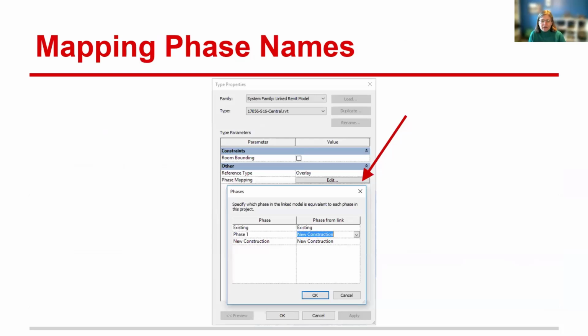Skipping over to phases, I've got a couple of things that will help you collaborate with others when working with phases in Revit models. If you have a linked model in your file that does not have the same phase names or the same number of phases as your model, you can go to the link's type properties and then the phase mapping dialog to define the relationship. So in this case, my model has Existing, Phase 1, and New Construction. The linked model just has Existing and New Construction.